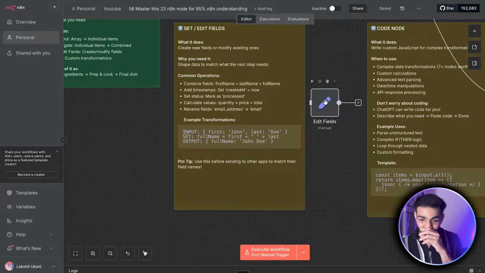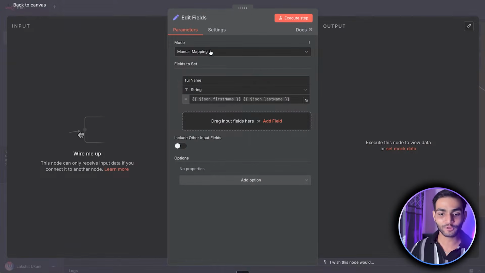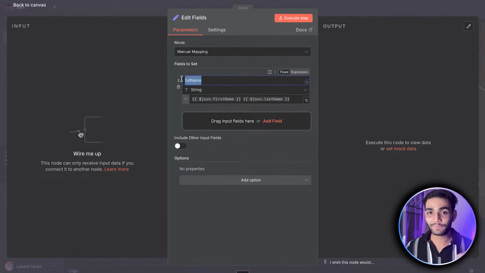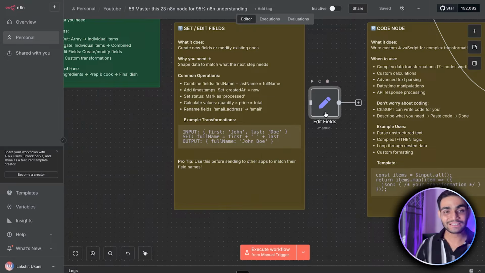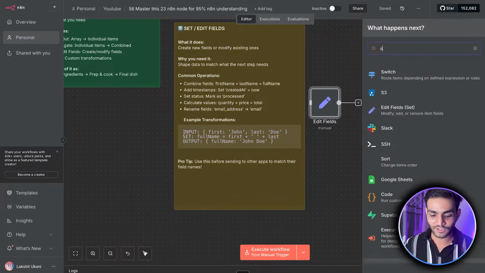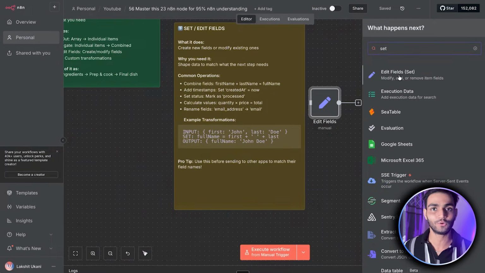If I click on the set node, we have a manual mapping. You can give a variable name or any field name, and you can give any value over there. If you want to access this node, click on the plus icon, search for set. You'll be seeing this edit field out there.